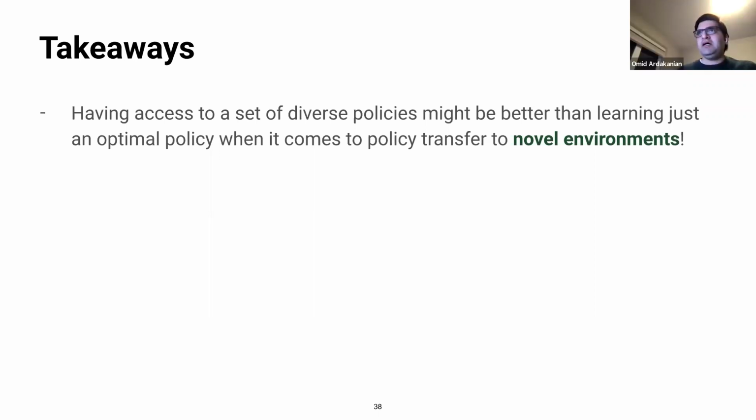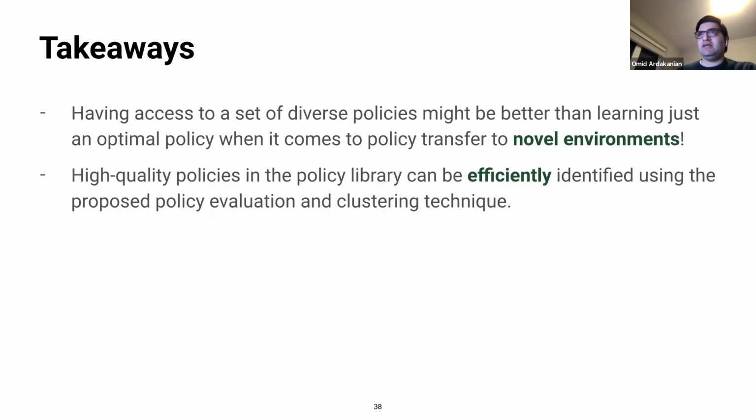Okay, so just to wrap up, what we discussed today is that having access to a set of diverse policies might be better than just learning the optimal policy and transferring that policy to a novel environment. The second takeaway is that high quality policies in our policy library can be efficiently identified thanks to importance sampling, rejection sampling techniques, and all these off-policy policy evaluation and zero-cost proxies that we have used. So we borrowed these ideas from reinforcement learning and from the supervised learning domain, especially for neural architecture search.